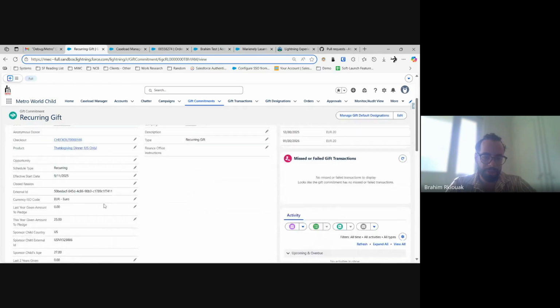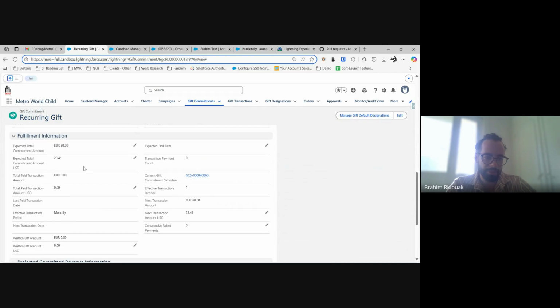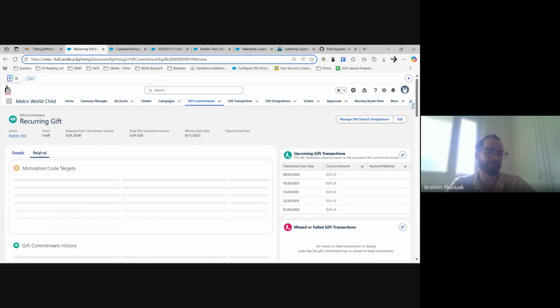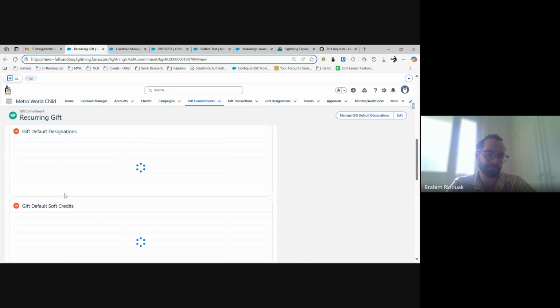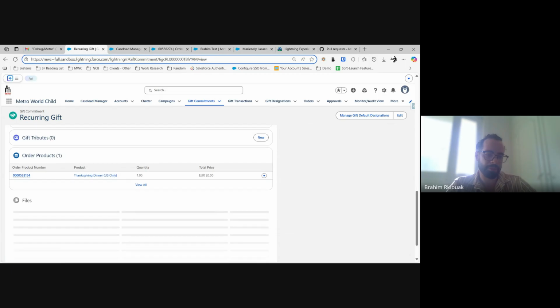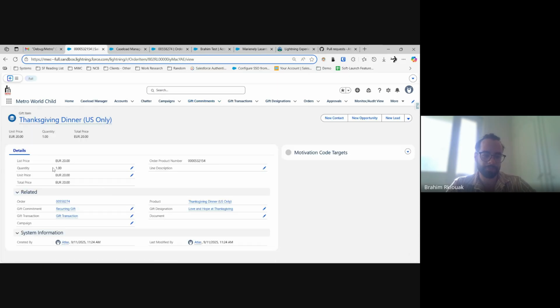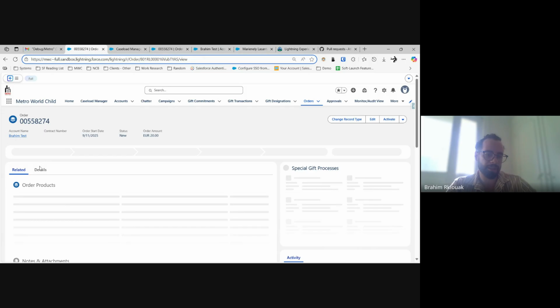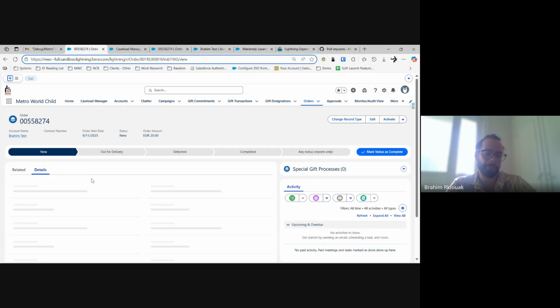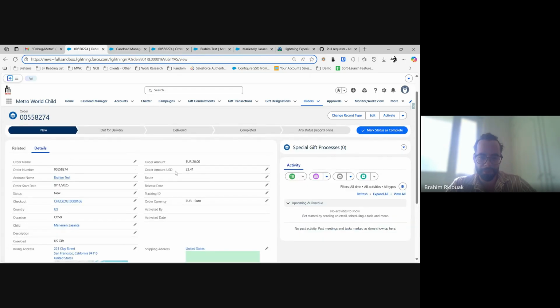So let me see where it is. Should be somewhere in here. Okay, yeah, from Euro to USD. And we also have it in the order as well. So if I go to the orders related to the recurring gifts or to the transaction itself, and I go to the actual order that has a thank you card and all, I can also see the order amount in USD from here.